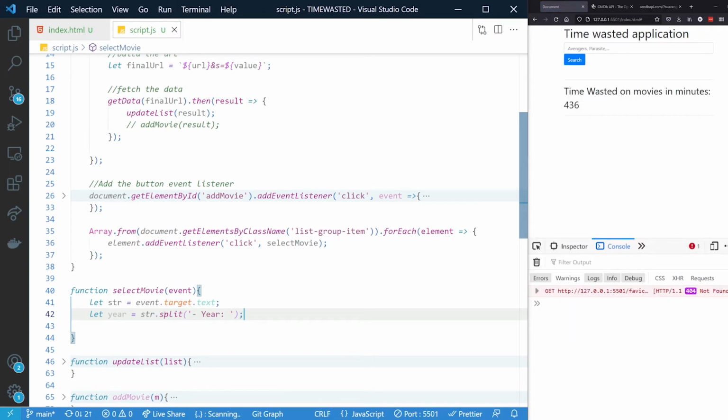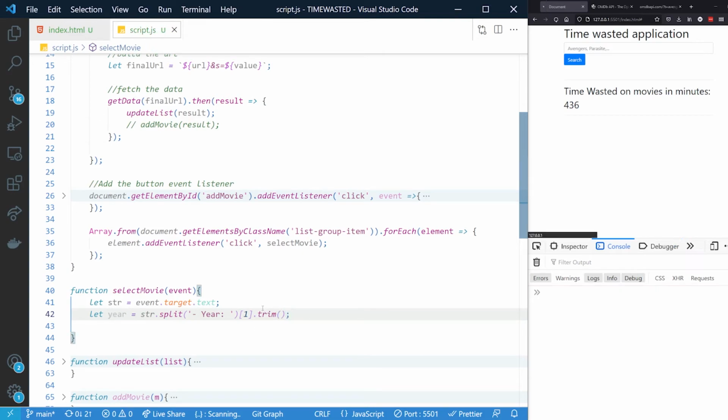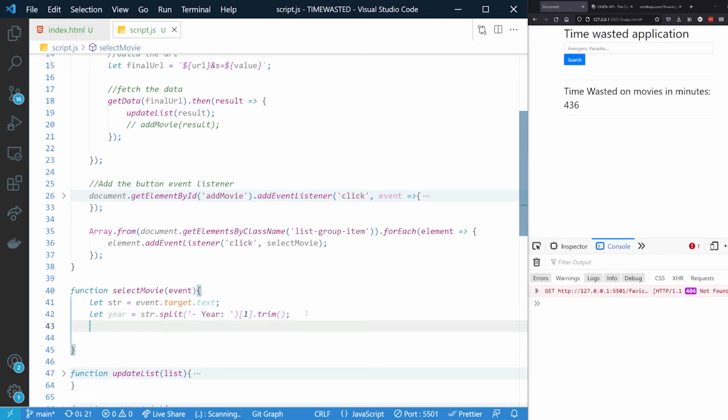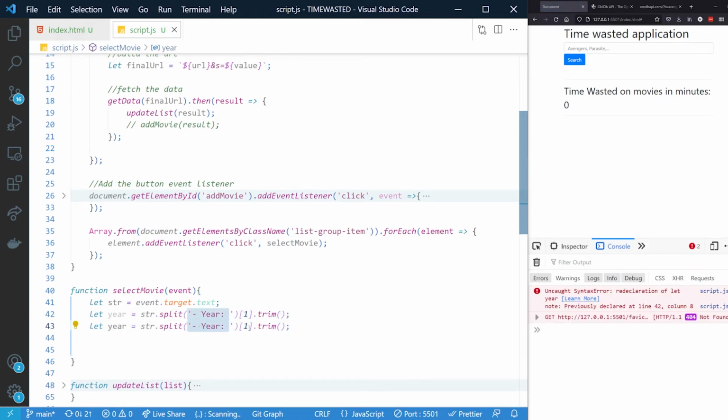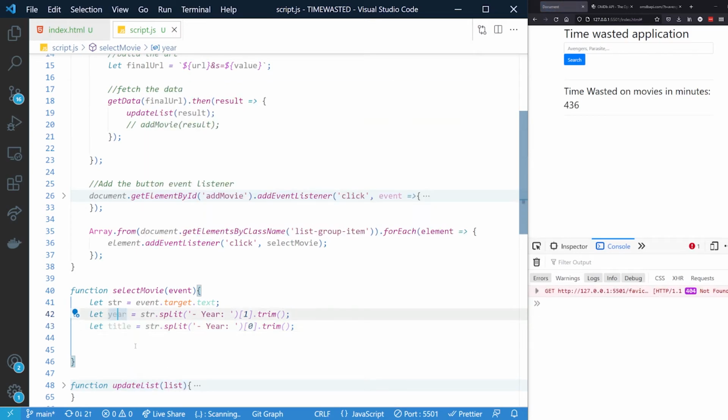Voila. So now it's gonna split the string into an array. I want the second part of it because the first part is going to be our name. So the second part of it is that, and we want to trim all the white spaces from it so that we have year. And the same thing we want to do for title. In this case, we want to split on the same thing, and I am going to take the first part and trim it. So in this case, whoops, title, we will have the title in here and the year in here.